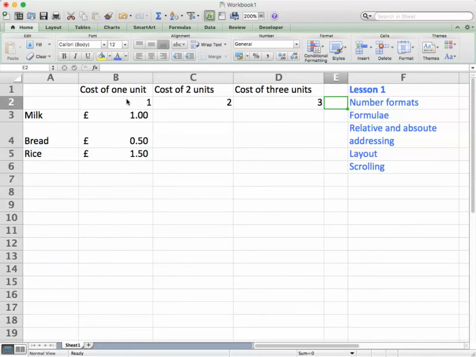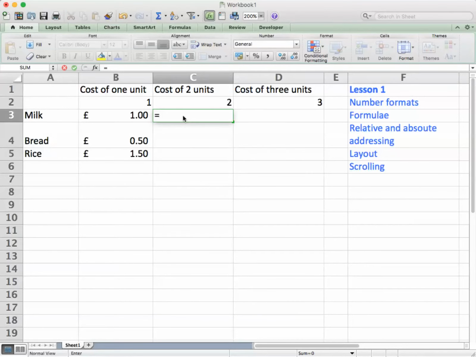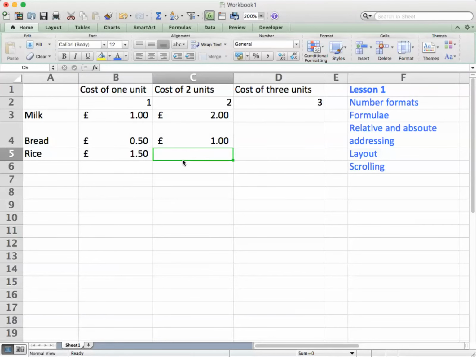use a formula. So this one here, how are we going to get that? We're going to multiply 2 numbers together. It's quite easy. Equals that one there times 2. Nice and simple. This one will be equals, all formulas start with an equals, that cell there times 2 again. And this one here will be equals that one there times 2. But of course what we're doing is typing in 2 each time.